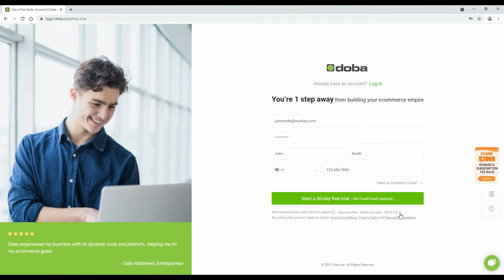Please note the default plan here is Business Plan, which is our most popular one, and you have to choose this plan if you want a 30-day free trial. By default, it will cost you $98.97 per quarter, and you will be billed quarterly. If you want to change your billing cycle, you may click here and do so by yourself.